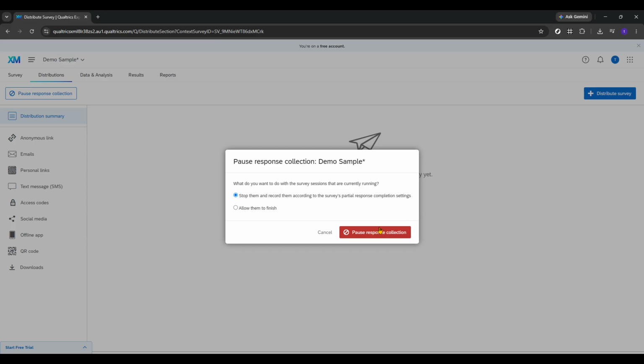After that, click Pause Response Collection again to confirm the action. Qualtrics may present this as a confirmation button or prompt, and this second click finalizes the deactivation. Once confirmed, your survey will no longer accept new responses until response collection is resumed.